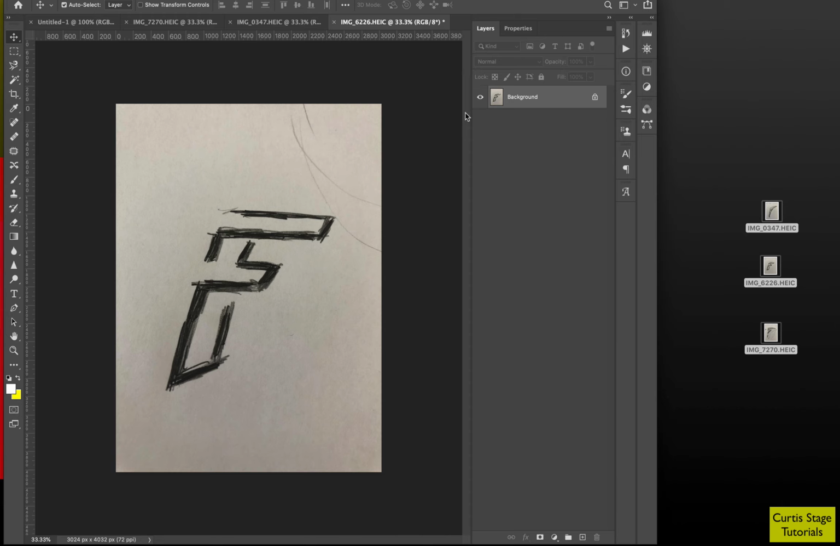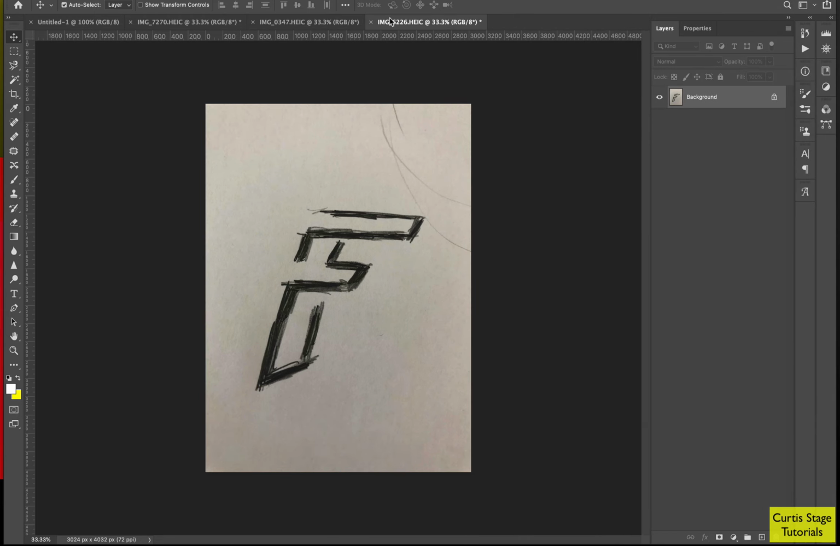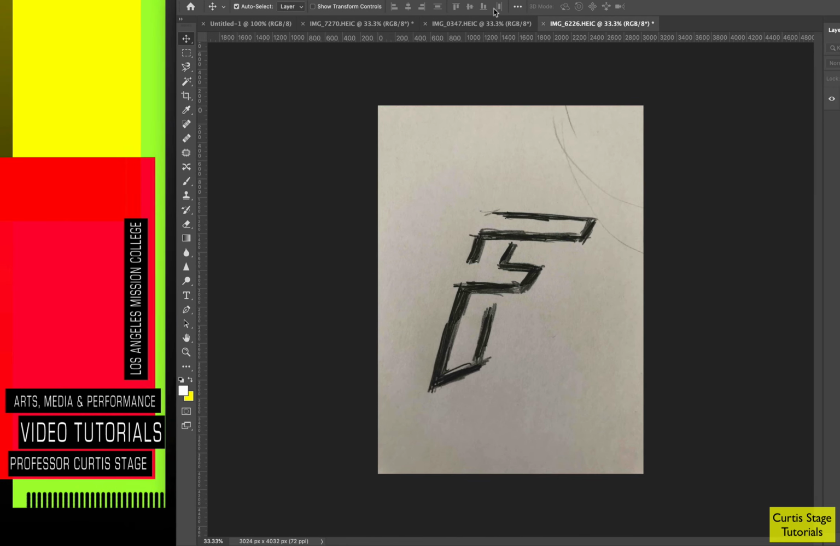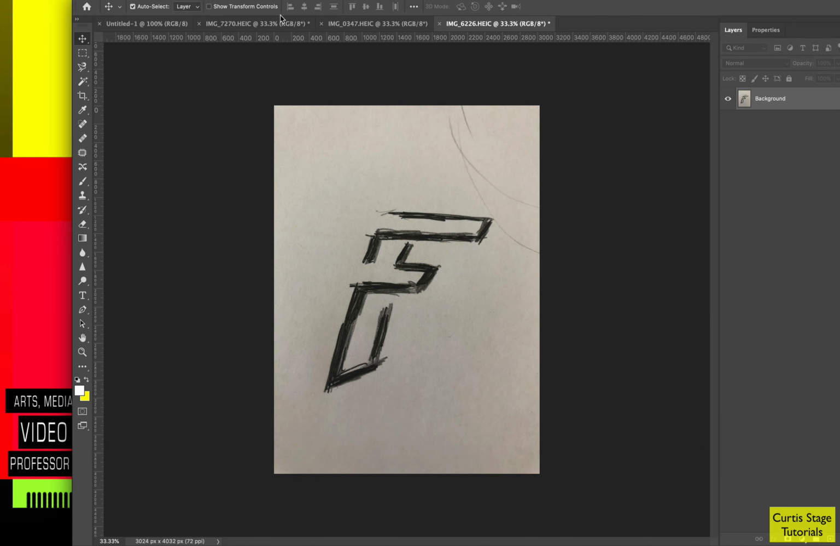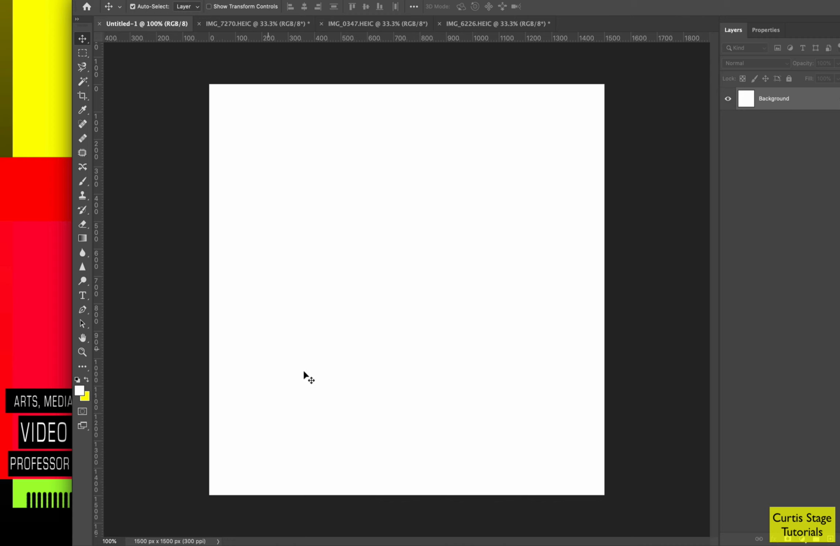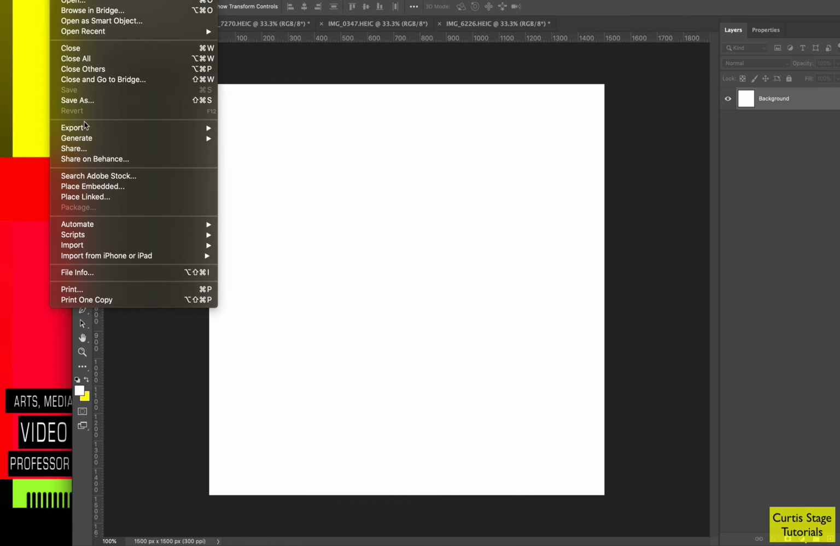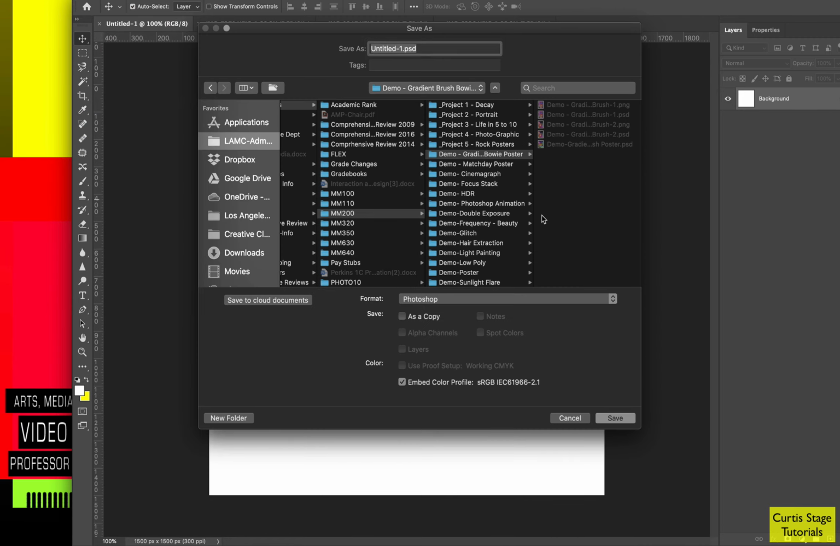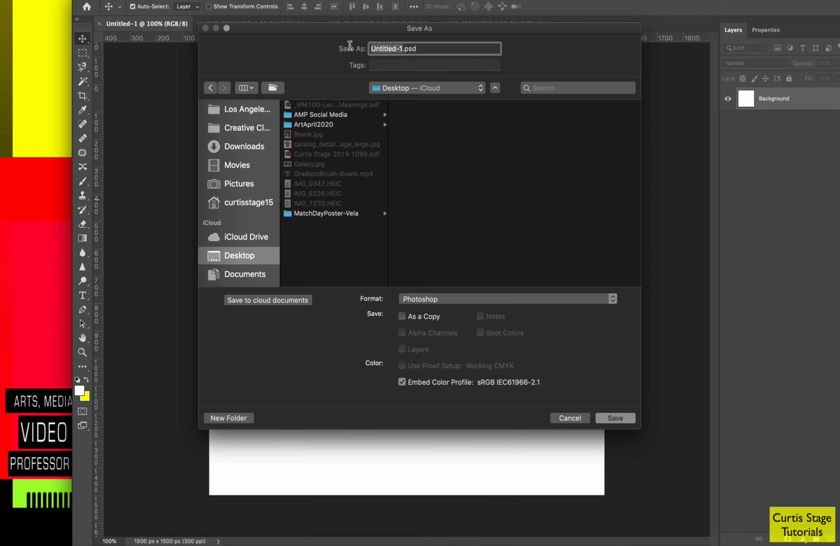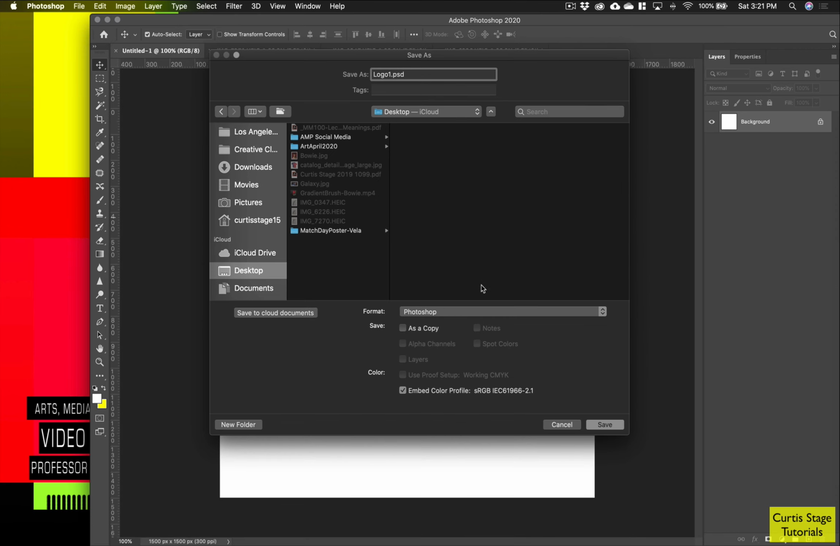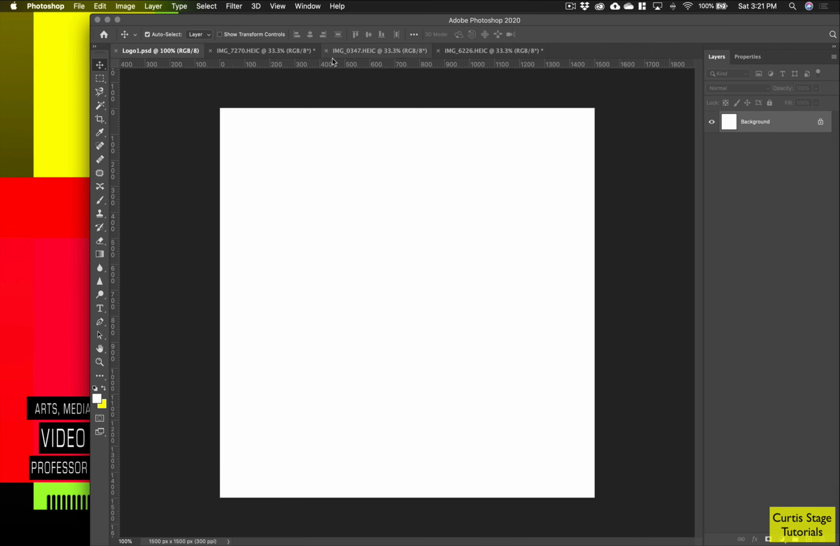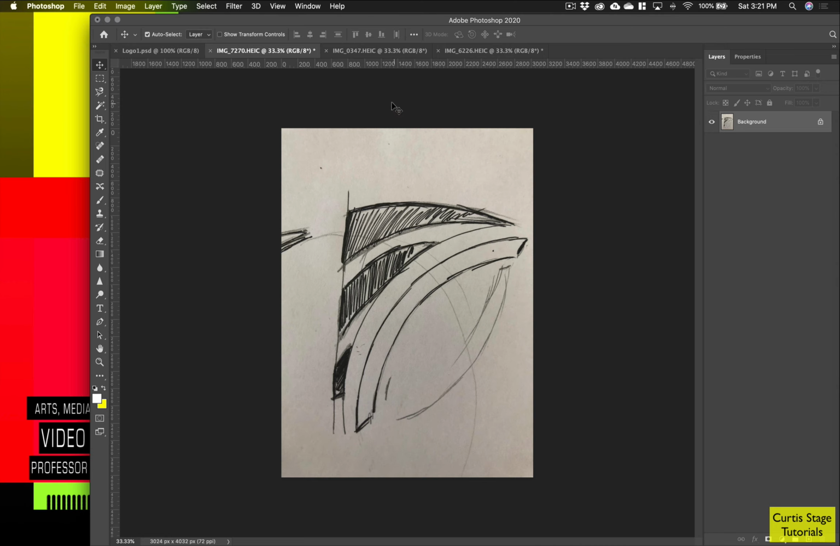Okay, so notice they're in their own three tabs here. I did not bring those into the same Photoshop document. I have them as separate tabs here, and then there's my Photoshop document. I want to go ahead and save that if you haven't already done that. Keep the .psd on here. Logo test, whatever you want to do. Click save.